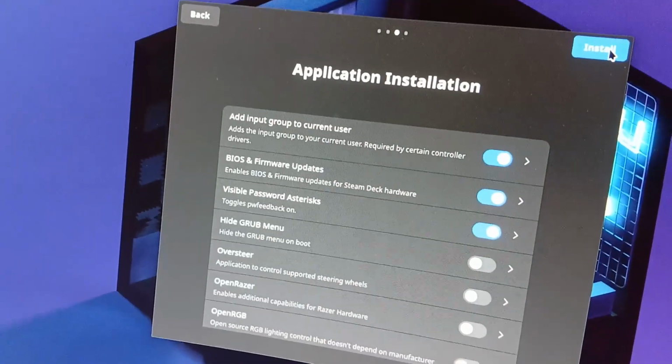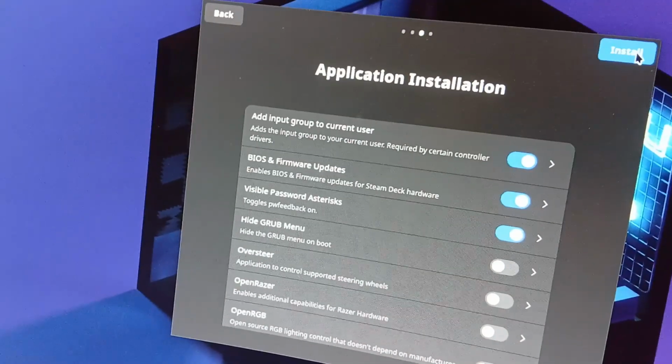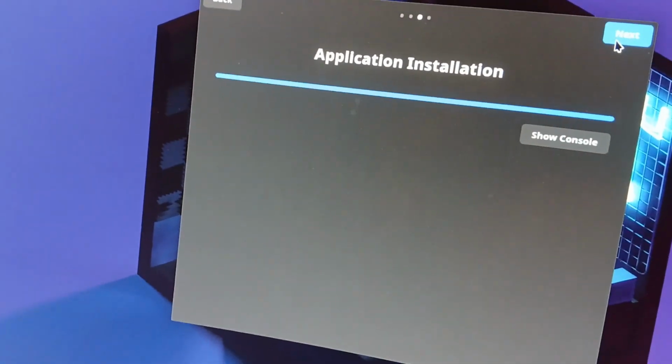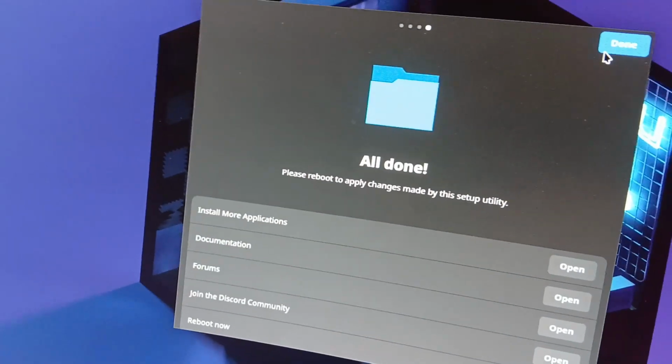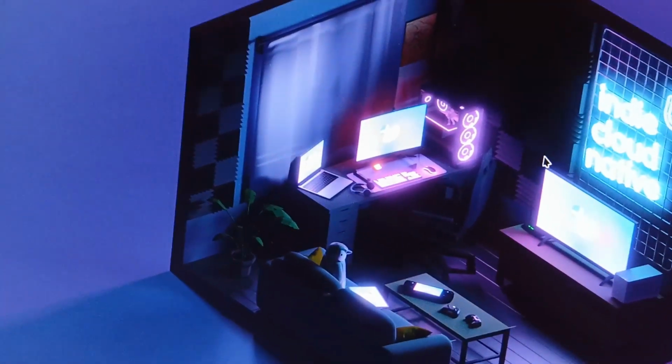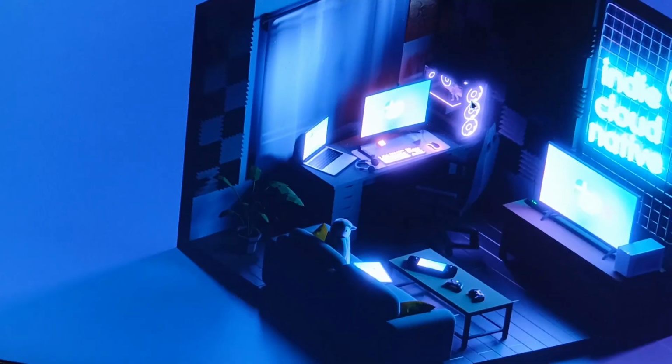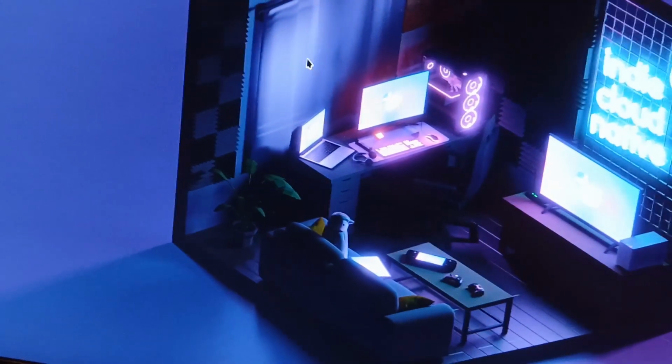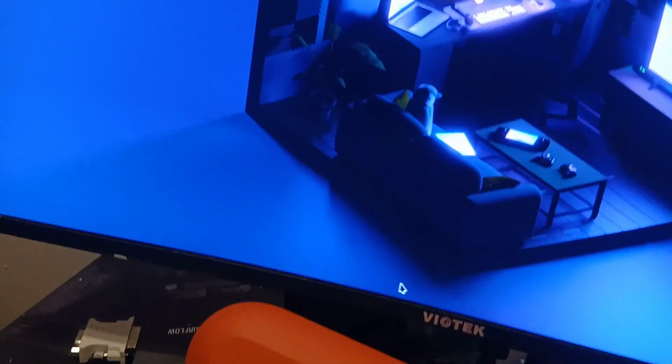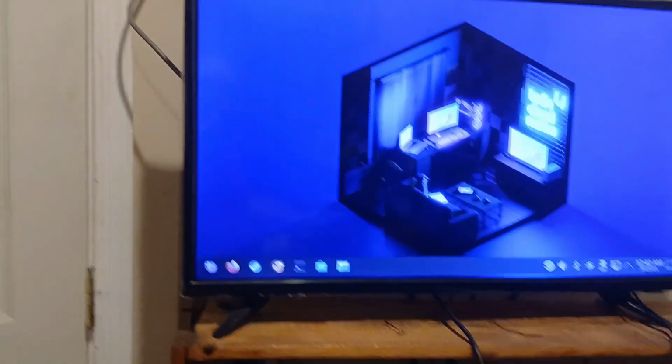Next, we're going to keep all this the same. Install. Next. Hit done. As you guys can see, this is my desktop thing. There is one thing to note. As you guys can see, I have nothing here. Okay? That is because it's over here on my other display at the moment.